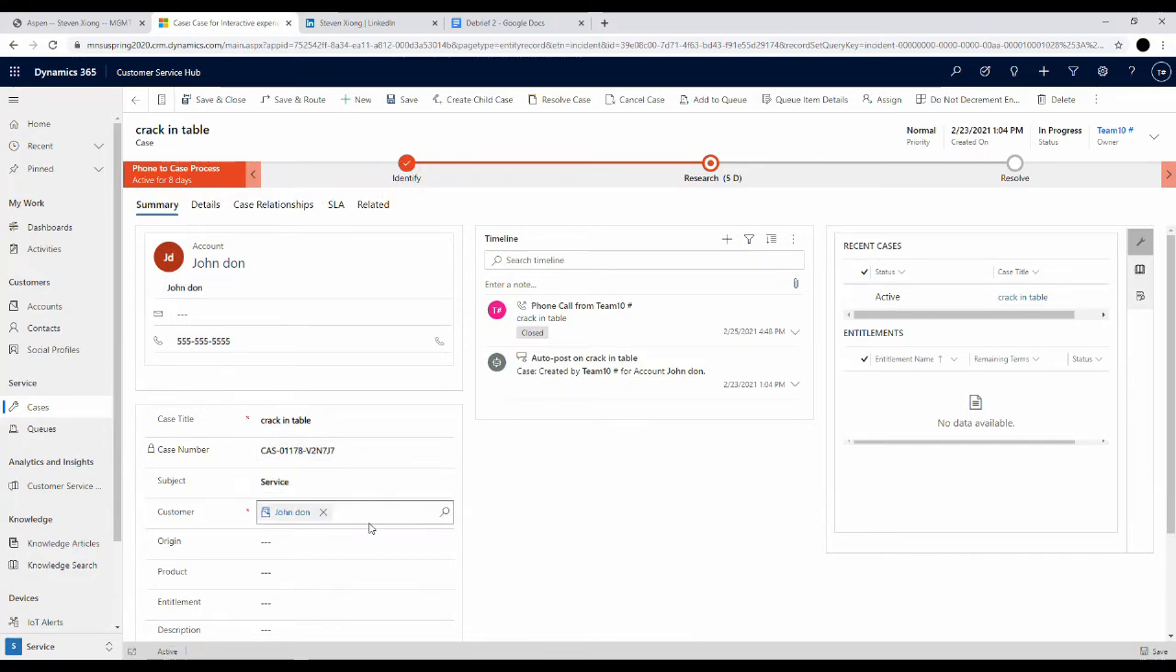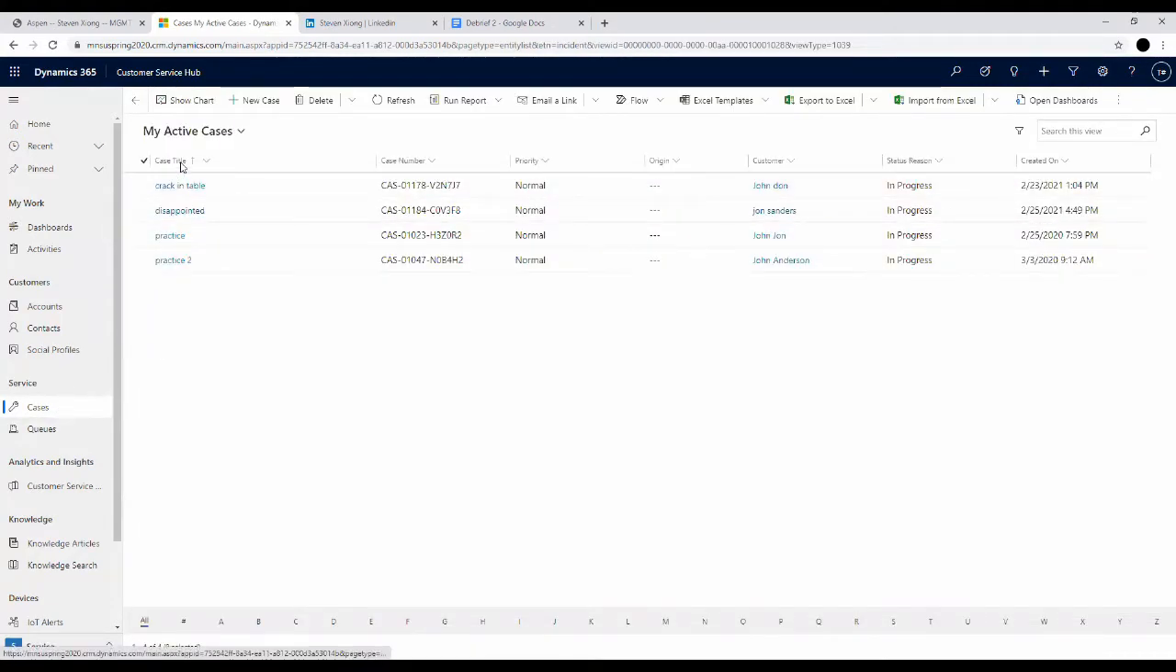There's a crack in the table, and we've identified the situation, the problem of it. And at this point, we're in the research part where you could enter a phone call with them as well until the situation is resolved as well. Go back to cases again.